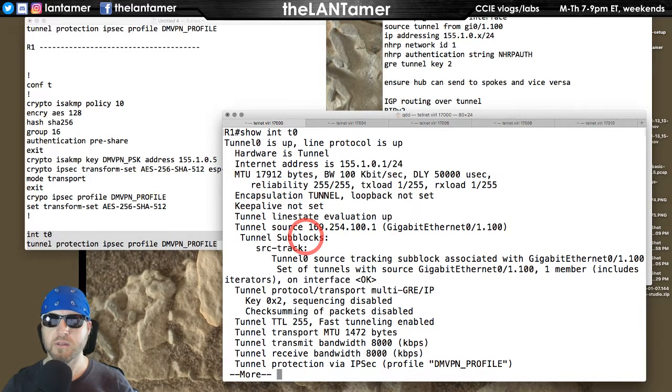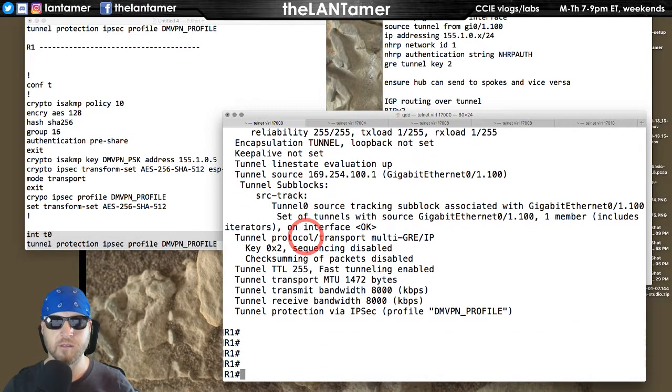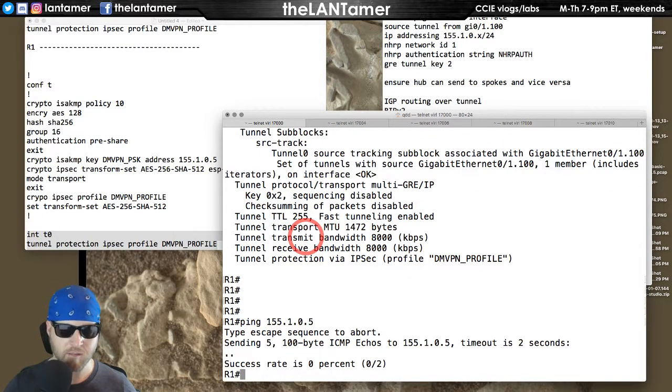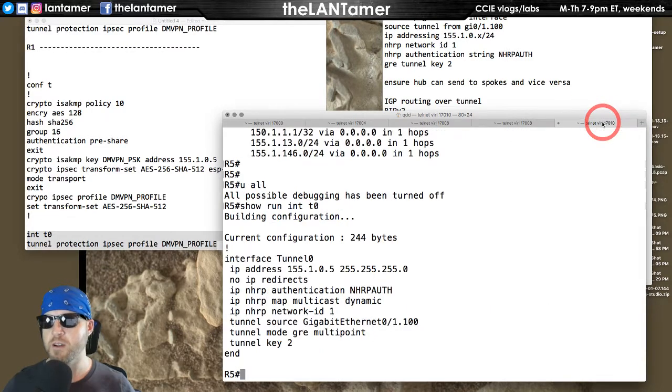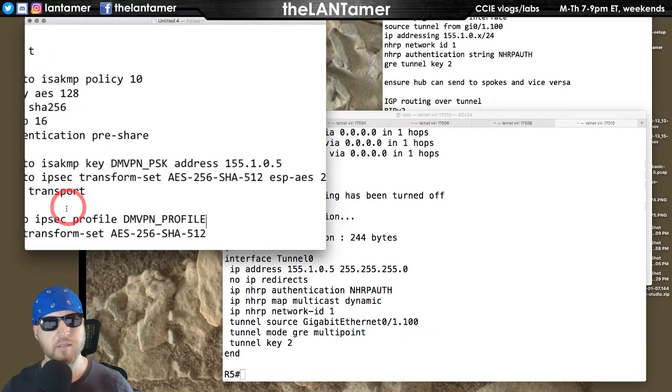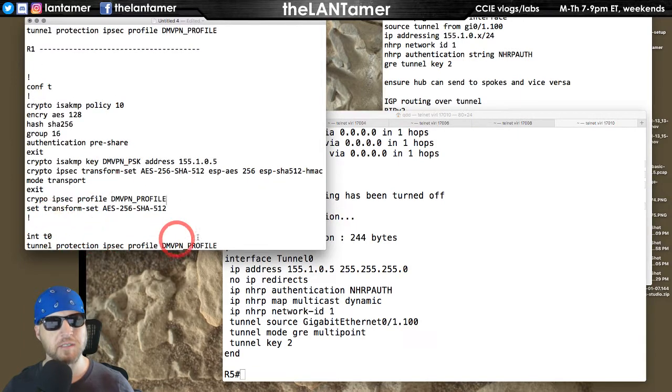but still up. Can we send traffic that way, though? No. Okay, just making sure. Now let's go to router 5 and add this. And will it be any different? No, it should be exactly the same.